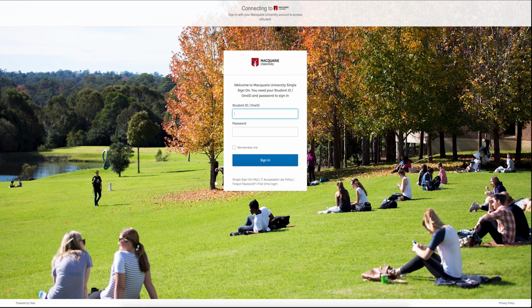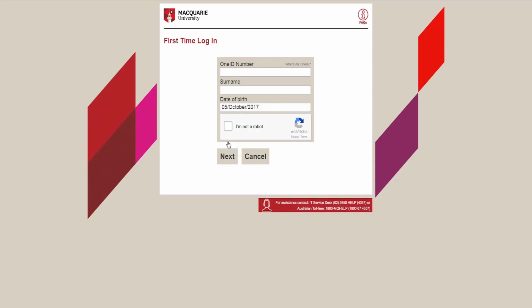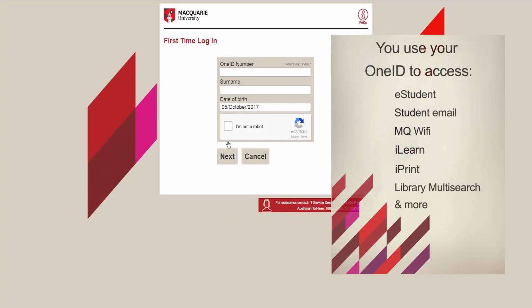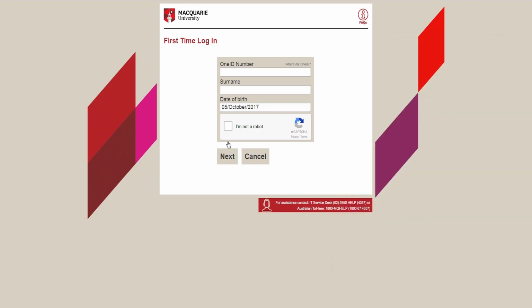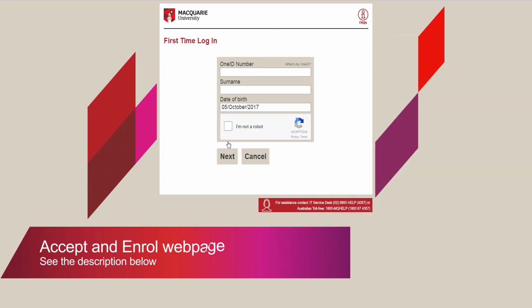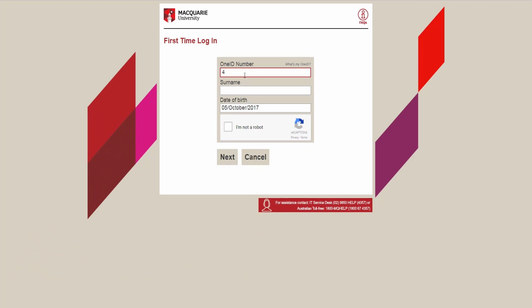Firstly, you need to set up your OneID. Click the first time login process link and follow the prompts to create your new OneID. This is the login you will use to access your student email, Macquarie University Wi-Fi, and iLearn. It consists of your 8-digit student ID and a password of your choice. If you applied through UAC, you can retrieve your student ID on the enrolment webpage, which will be listed on the webpage below. Otherwise, your student ID would have been provided to you on your offer letter.